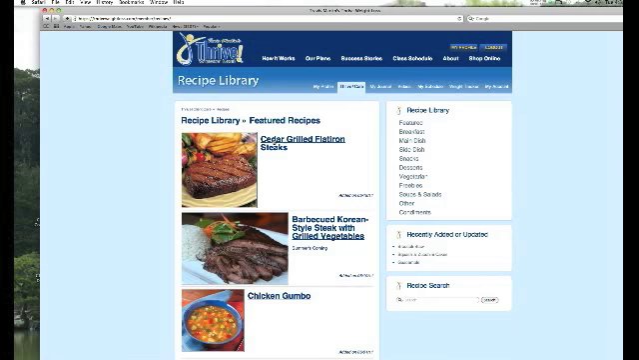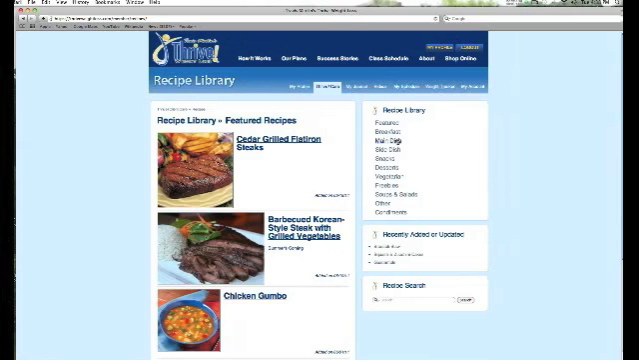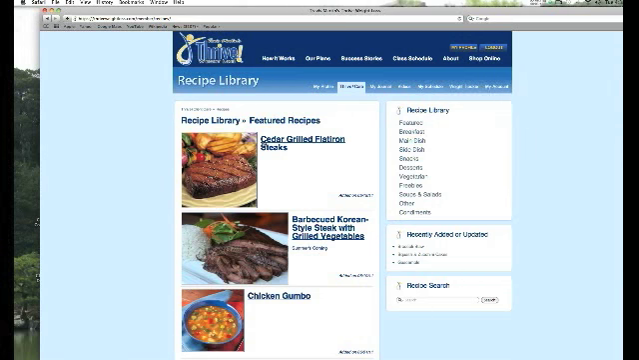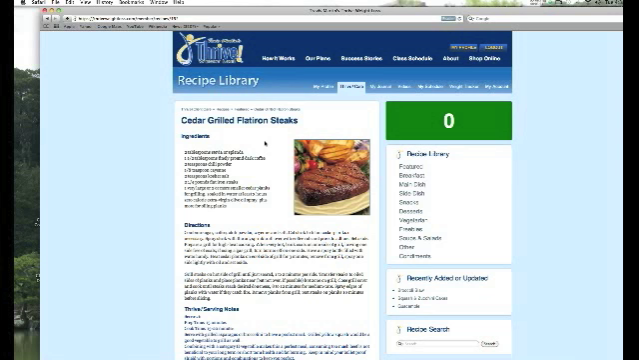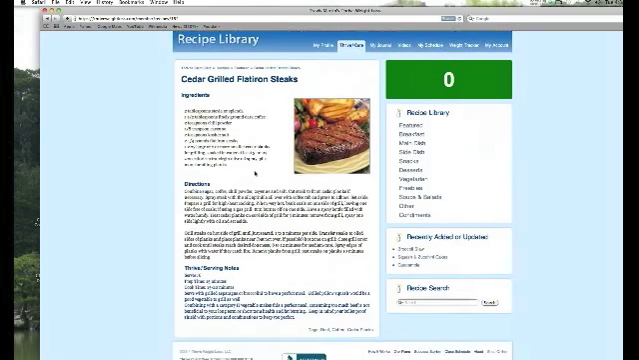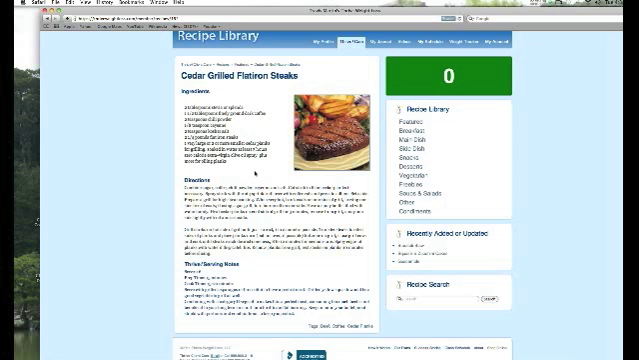You can see that on the right side you have breakfast, main dishes, side dishes, and the list goes on. So we're right here under featured recipes, and I'm going to click on cedar grilled flat iron steak. And I noticed that I've got the ingredients for this recipe listed, I've got directions, and then I've got the serving notes, all to the left of the screen over here.